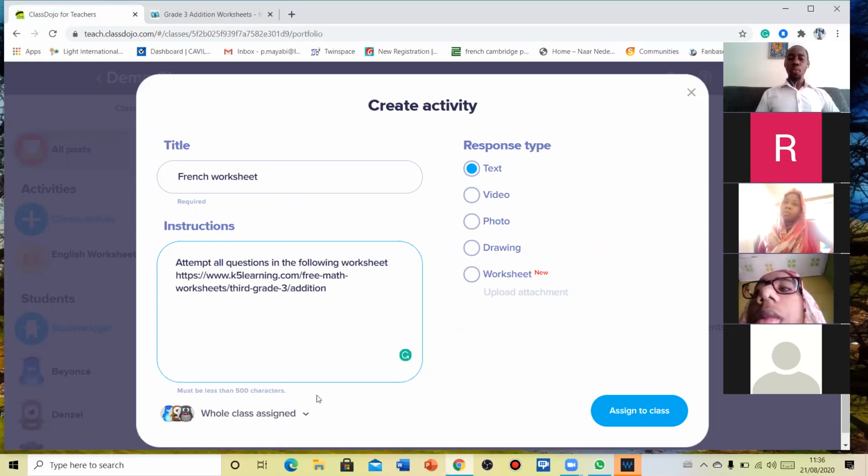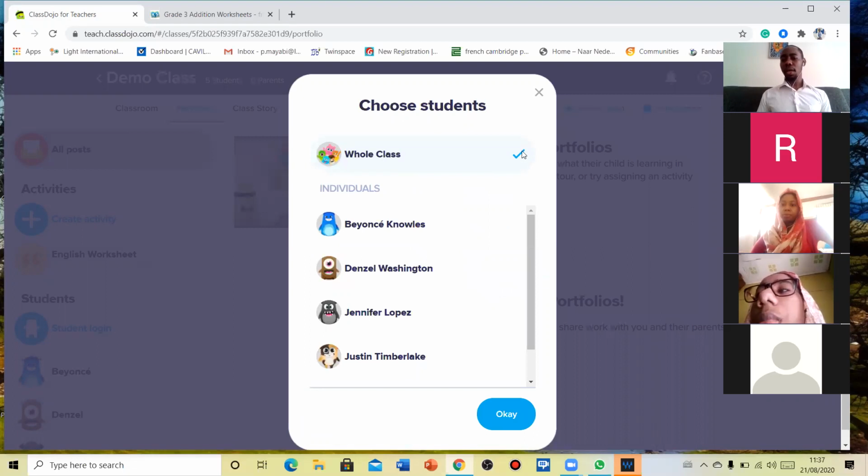Now, whom do I want to assign that work? Maybe you're doing some extra class to the particular student. There's a particular student who didn't understand the points and you want to give him or her an extra work. So choose here. Are you assigning the task to the whole class? So if it's the whole class, tick the whole class. If it's only one student, click that one student. But now we're assigning the work to the whole class. Then click OK.